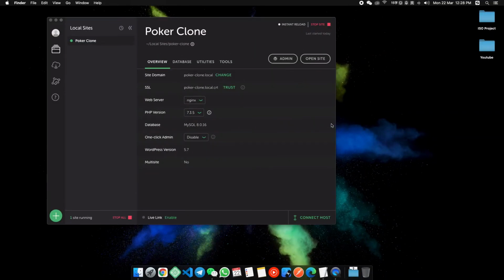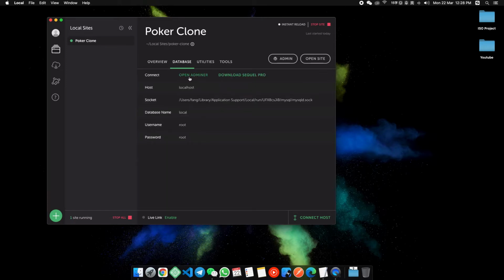After installing the WordPress site, you can see that Local WP has assigned us a site domain, pokerclone.local. You can also go to the settings to change to localhost if you want, and it will provide an SSL. The web server you can change to Apache if you want, and there is the PHP version and the database they are using, MySQL. You can also access your database with Adminer, but in this case, because we are just cloning a website with Elementor and Elementor Pro, you can see these 2 buttons, admin and open site.